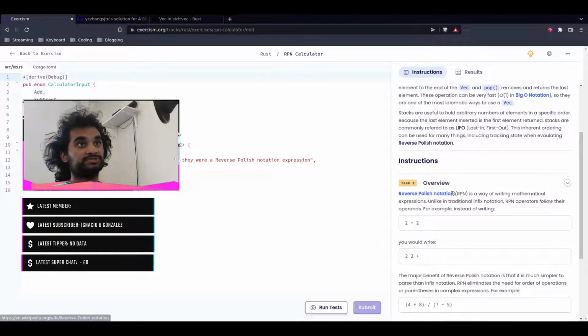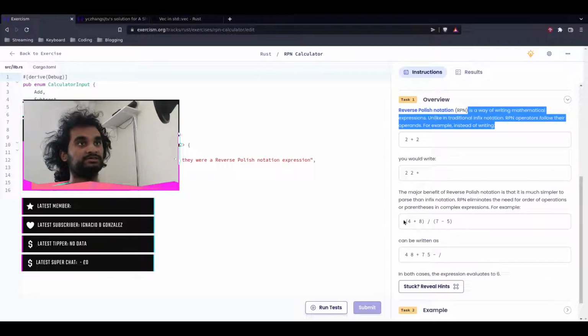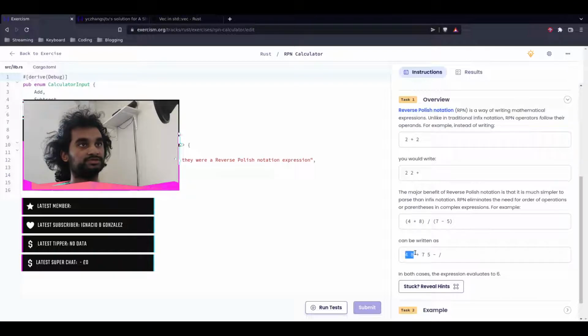Okay, instructions. Reverse Polish notation is a way of writing mathematical expressions. Unlike in traditional infix notation, RPN operators follow their operands. For example, instead of writing 2 plus 2, you'd have 2, 2, plus. And then here, it'll be 4, 8 plus, 7, 5 minus, and then divide. So all this would be is, first the numbers you want, then the operator. You chuck this in the middle, then this you chuck in the middle, then because you have this and this, you chuck this in the middle of both of them.